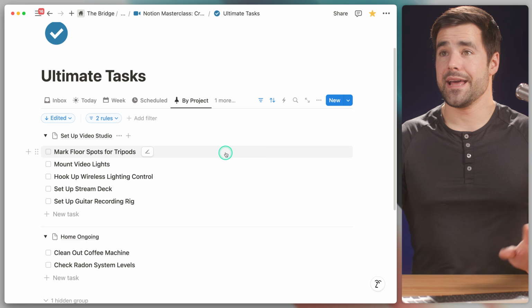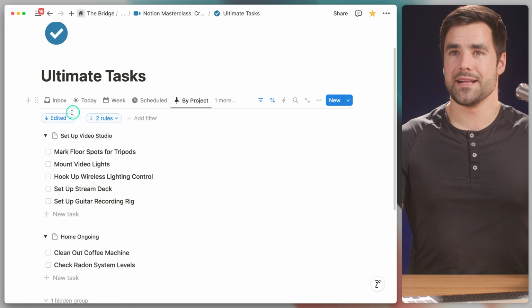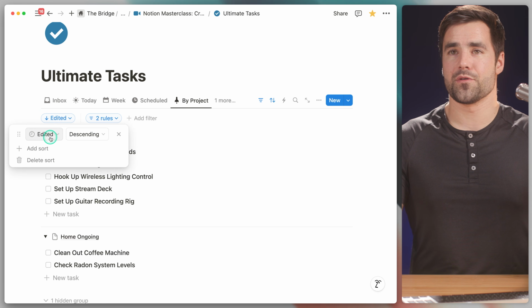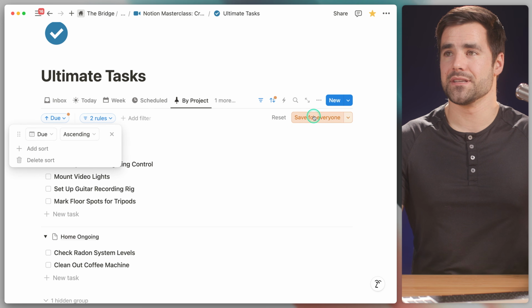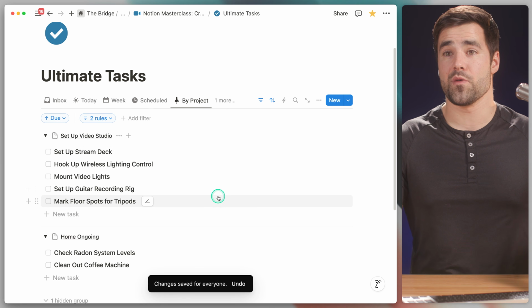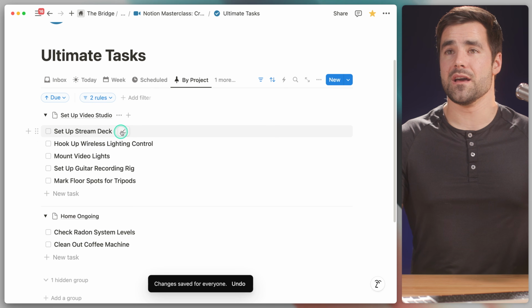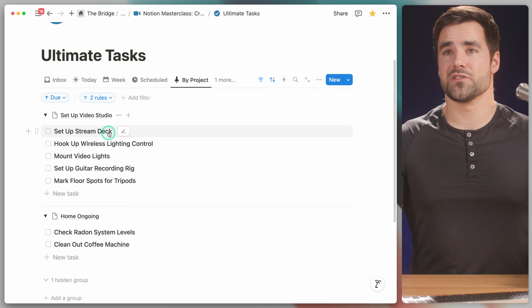And to finish this view off, let's go ahead and set the edited in descending order sort rule back to due in ascending order, because again, you're probably going to have a lot of tasks in here with due dates, and you want to see the most upcoming tasks, the ones you need to do soonest, at the top per project.